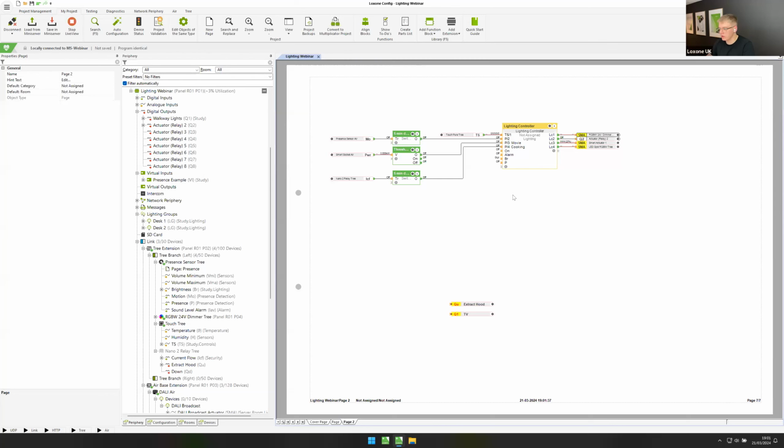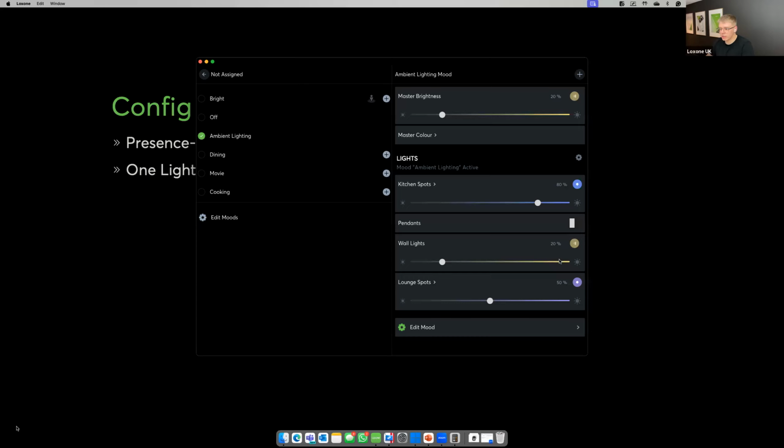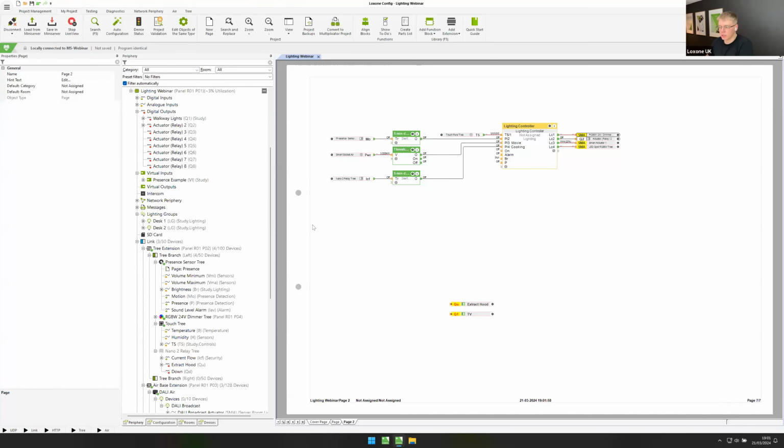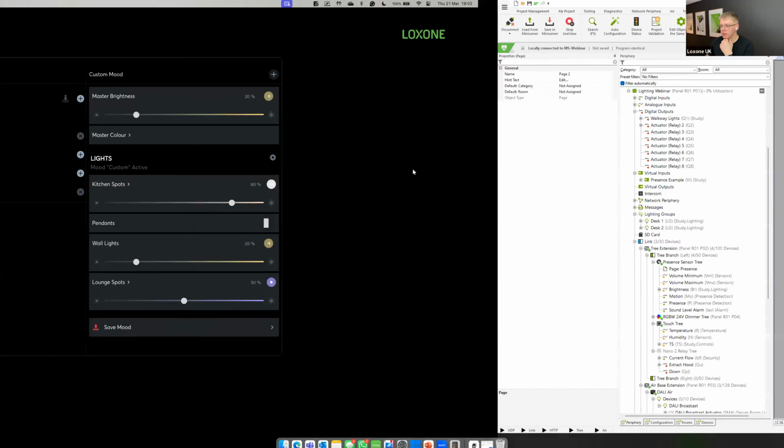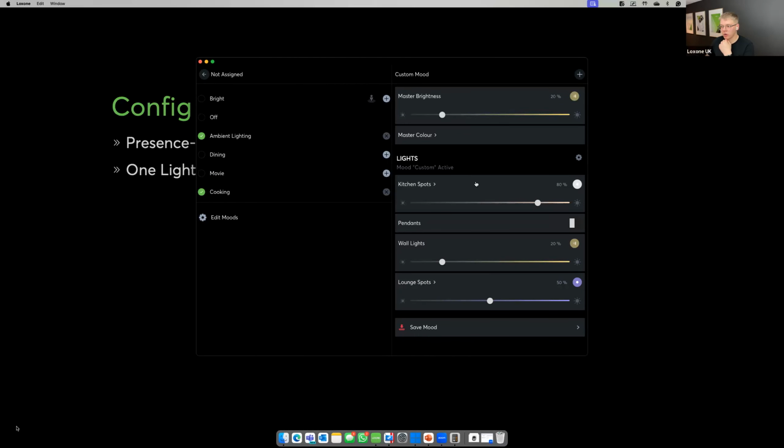If I turn on live view, you can now see my lighting is on at 20%, 50%, and 80% on that ambient lighting setup. Now, let's say I have begun cooking. I'm going to start live view of manual value adjustment, and my extract hood is on, so my current has gone up to 0.5 amp. You can now see that my kitchen spots have maintained 80% brightness, but instead of being that blue, they're now a bright white.